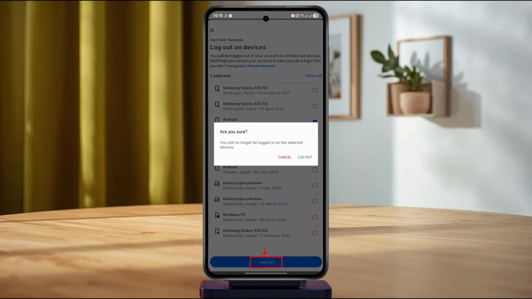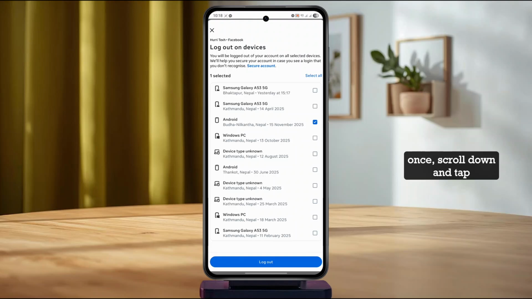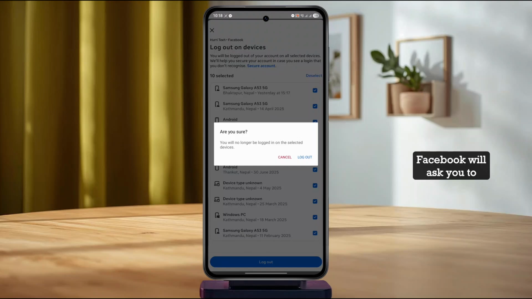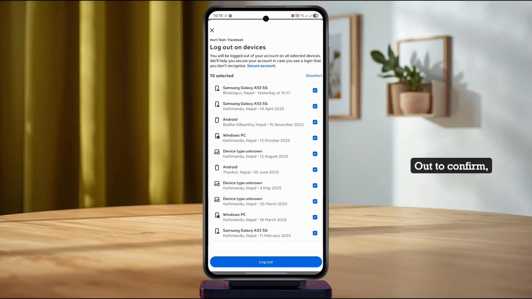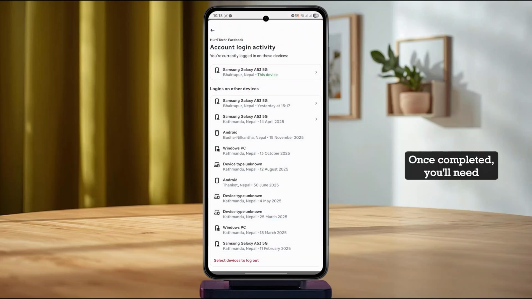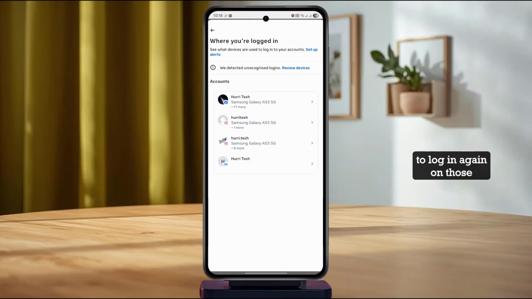Then, if you want to log out from all devices at once, scroll down and tap on Log Out of All Sessions. Within this option, Facebook will ask you to confirm the action. Alternatively, tap on Log Out to confirm, and your account will be signed out from all devices except the one you're currently using. Once completed, you'll need to log in again on those devices if you want to access Facebook.